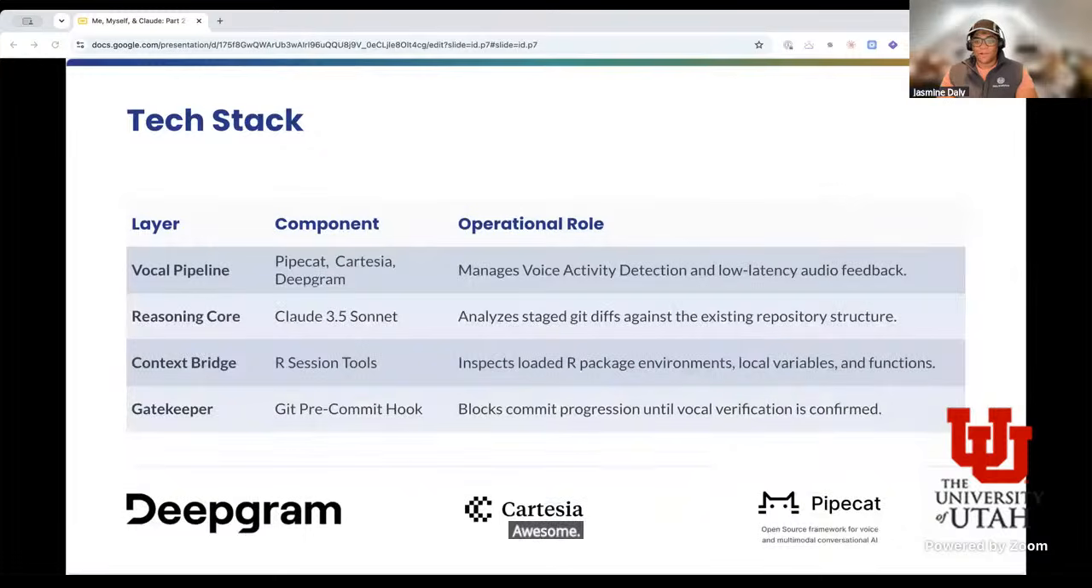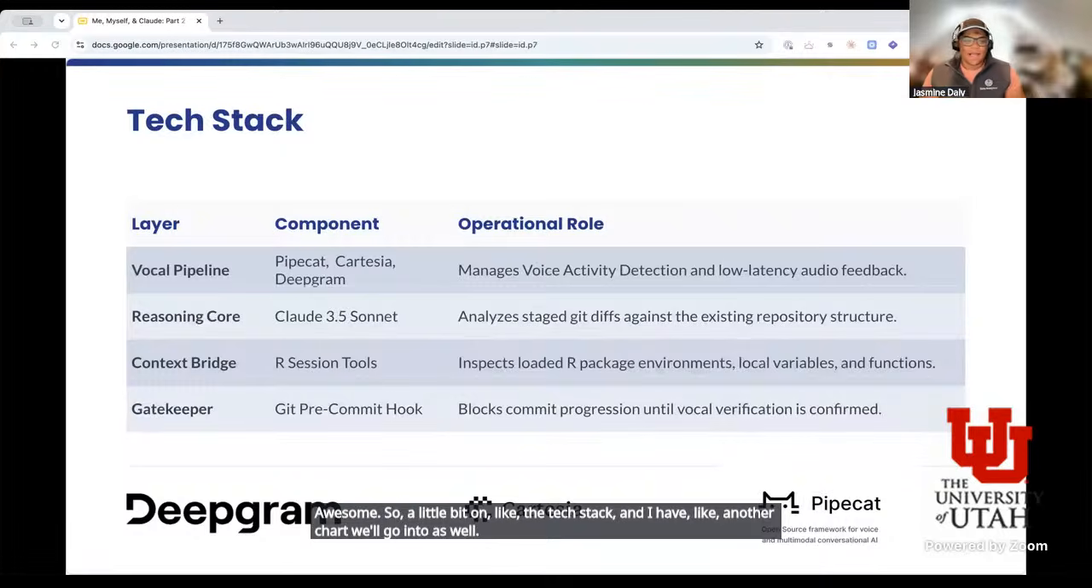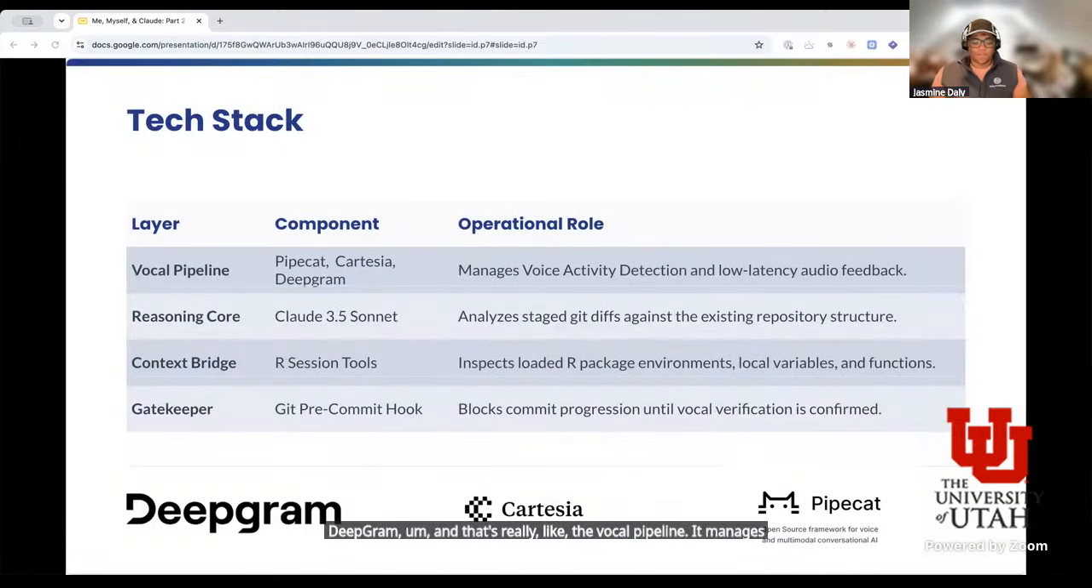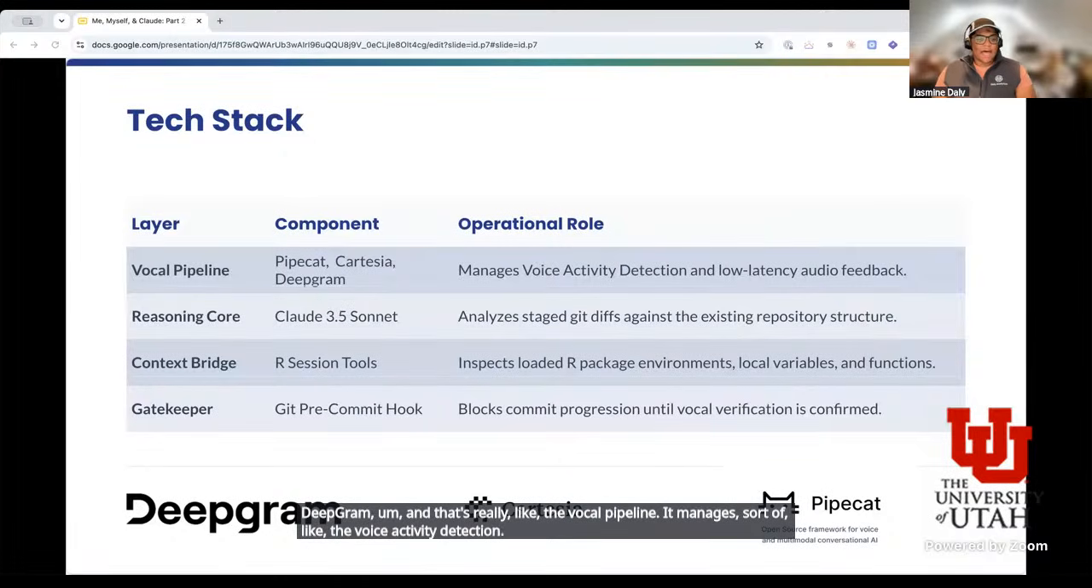Awesome. So a little bit on the tech stack, and I have another chart we'll go into as well. I'm using Pipecat, Cartesia, and Deepgram. That's really the vocal pipeline, and it manages the voice activity detection.